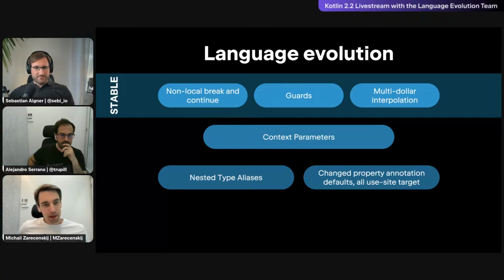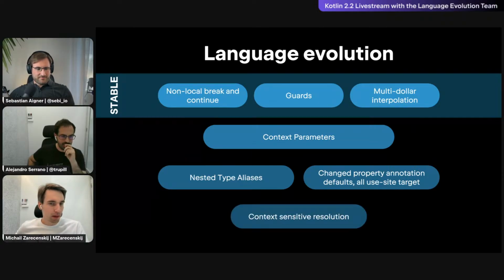And last but not least, the feature which actually goes through many things in the language is called context-sensitive resolution, which helps us reduce boilerplate and remove qualifiers where the compiler can infer them without any problems. And those are the things that we'd like to share today. So do I miss something, Seb?